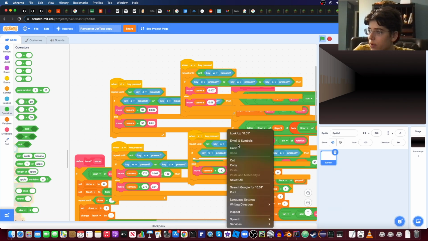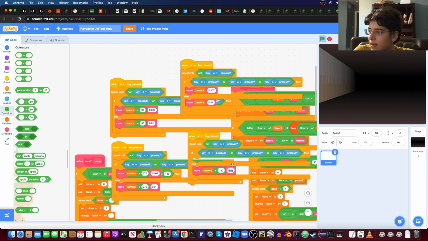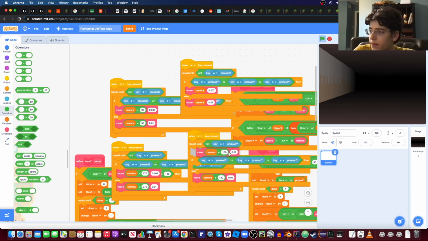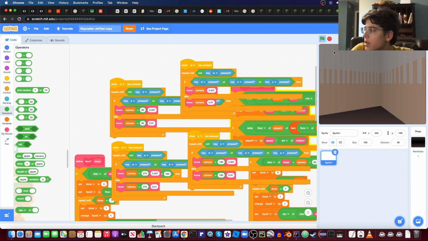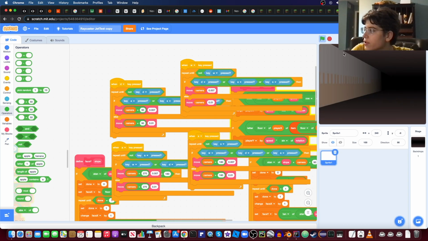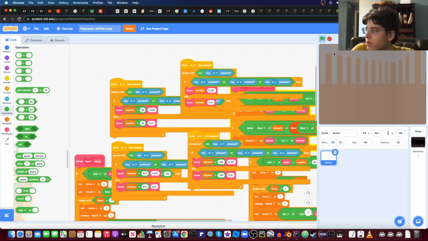Oh, no, I don't want to look up emojis. There we go. And then, oh, wrong thing. 0.07. And it looks like we have strafe walking protections. Yep. Strafe walking has protections now.